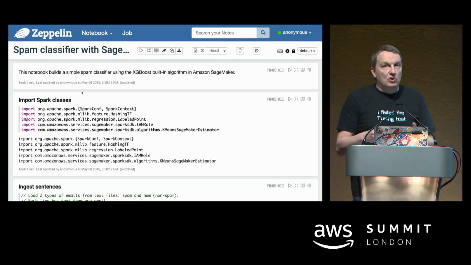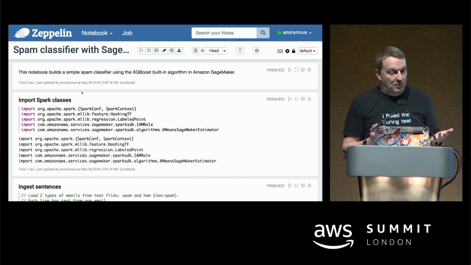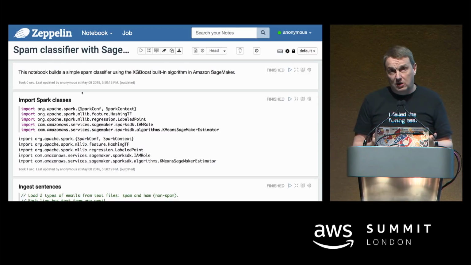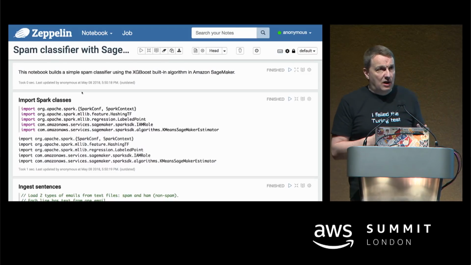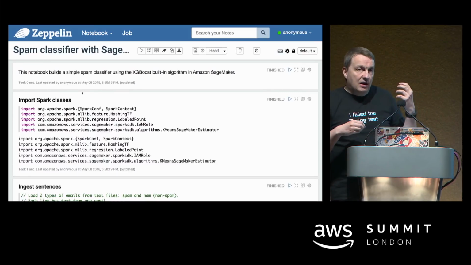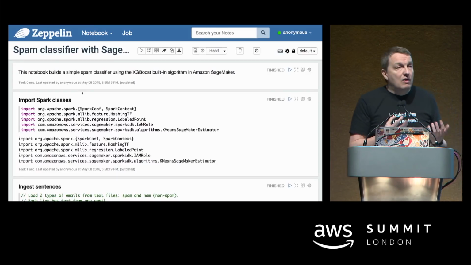So far, I showed you how to use the Python SDK to get the job done with SageMaker. But there's another SDK for Spark, okay, which is available in Scala and PySpark. So you can actually invoke SageMaker from your Spark cluster. Okay. Why would you want to do that?